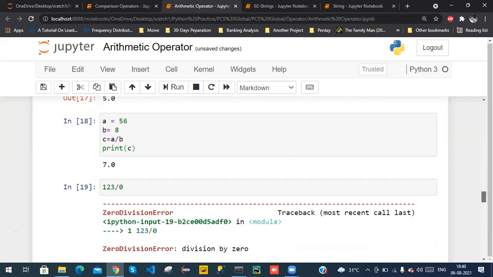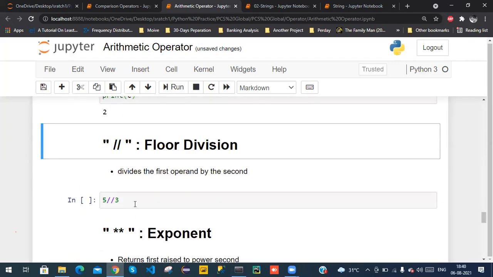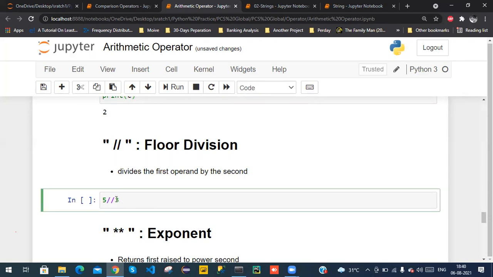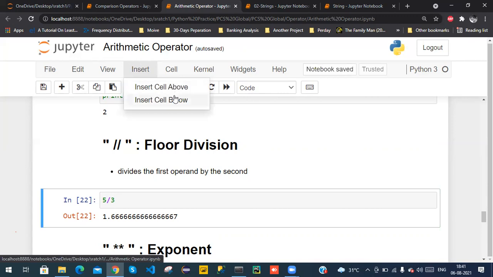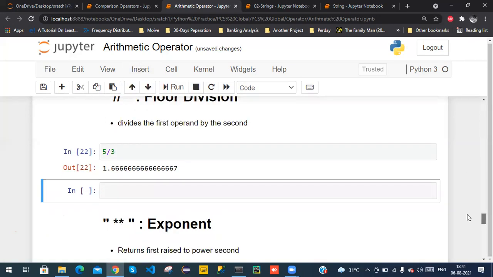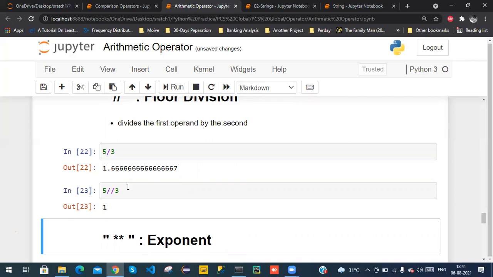Okay, now float division. 5 divided by 3, first I'll try 5 divided by 3. 1.66667 anything. Now I'll take the float division. Float division means 5 divided by 3. It will take only the integer term. Means it will print only the quotient term.